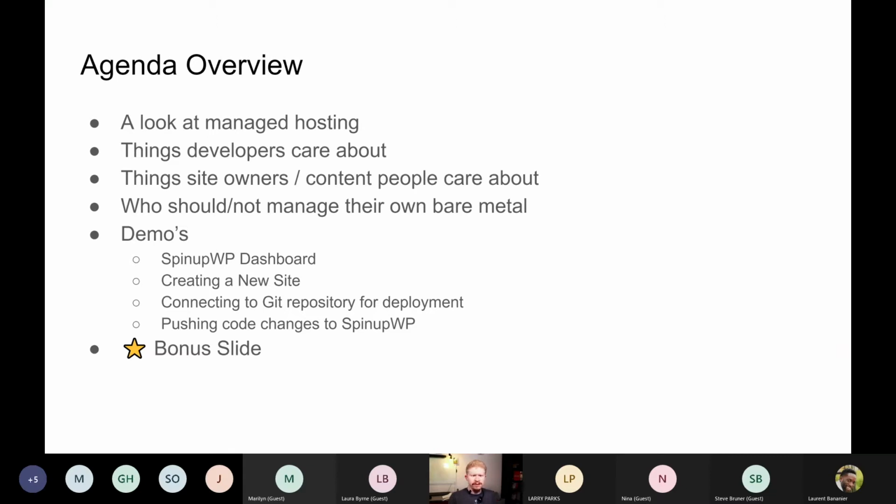What do site managers care about? Why would SpinupWP be a good fit for a content person or for a site or store owner that has some capabilities to support their own bare metal? And I'll talk about what that actually means. Who should and shouldn't manage their bare metal?